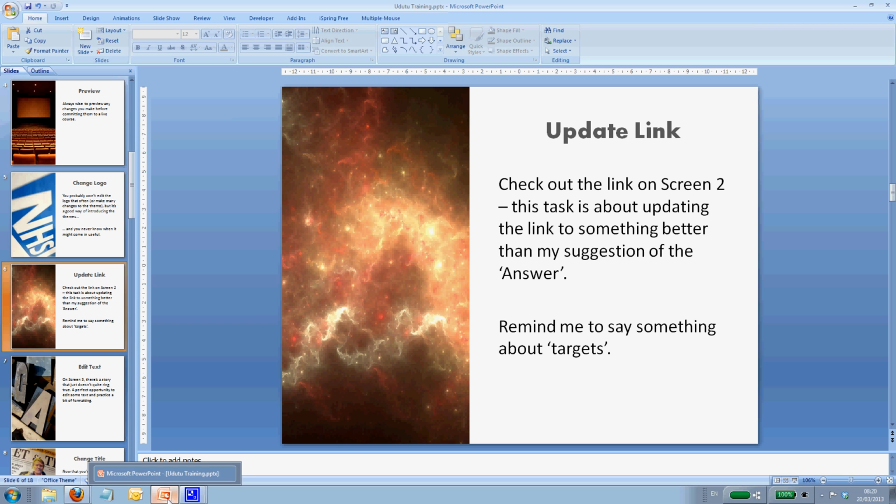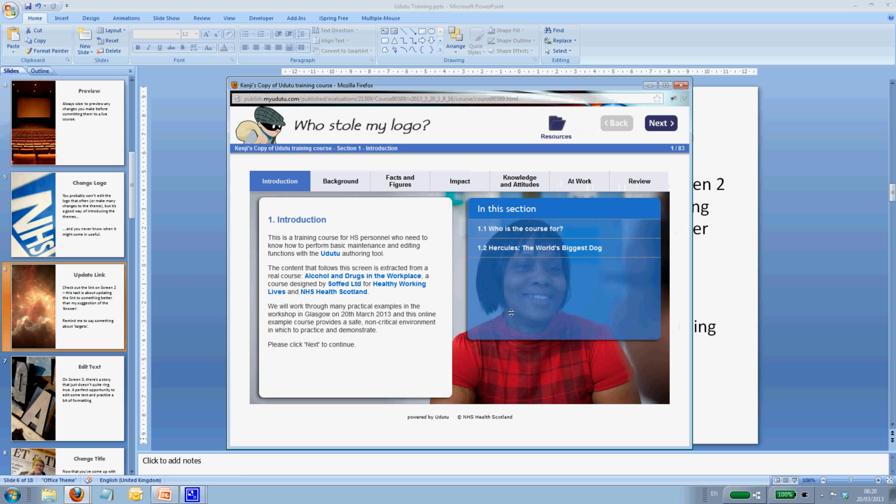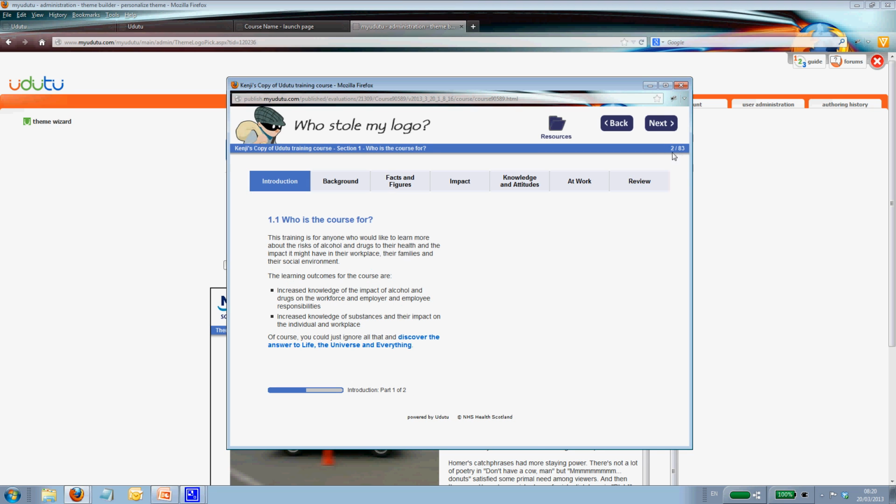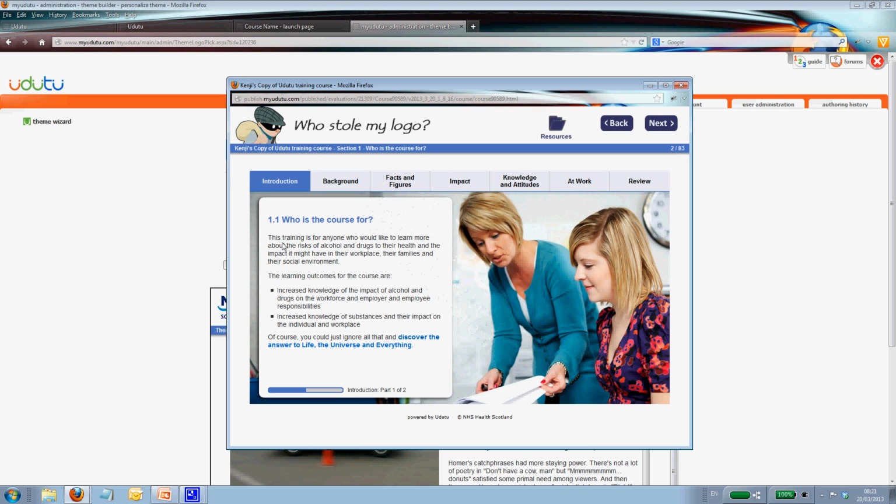So let's look at the view of the course. Here's the view of the course here. If I click on next, going to screen 2, you can see "Who's the course for?" I've adapted the last sentence. You can say, of course, you could just ignore all that and discover the answer to life, the universe, and everything. That's obviously a live link, and it's currently pointing to an interesting screen that you can click on for yourself and have a look at. But what we want to do is change where that's pointing, basically. Give it a new URL to jump to.